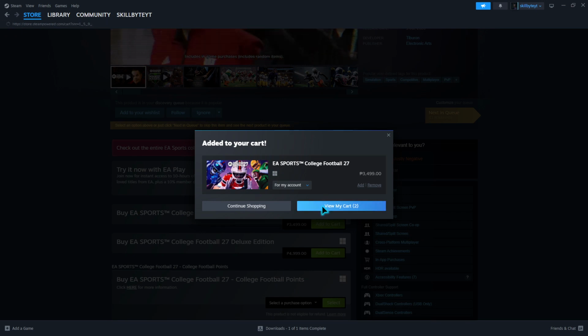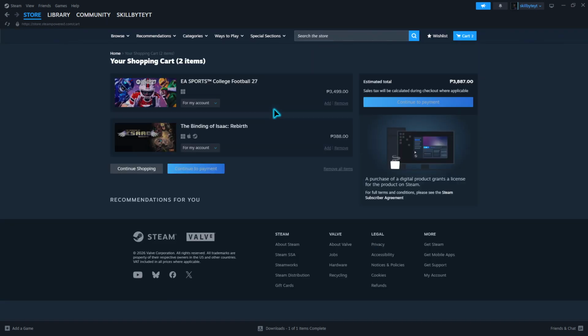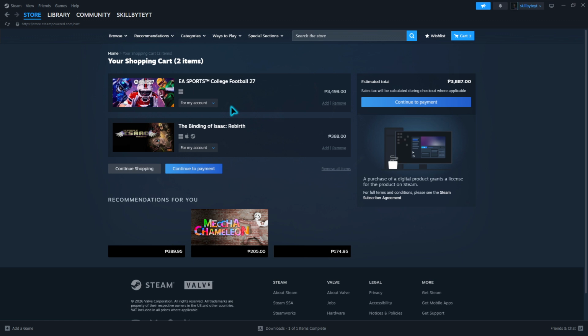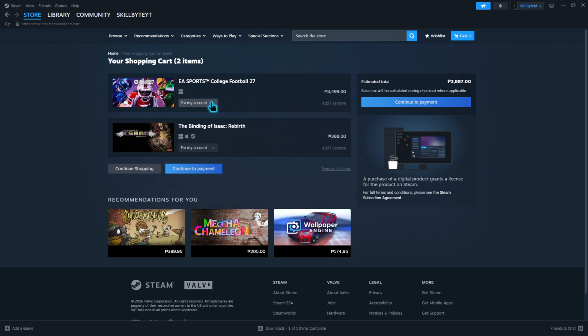Under the game's title, you'll see a drop-down menu that usually says, "For my account by default." Click that menu and change it to, "This is a gift." That tells Steam you're buying the game for someone else, instead of adding it to your own account. After that, click Continue to Gift Options.